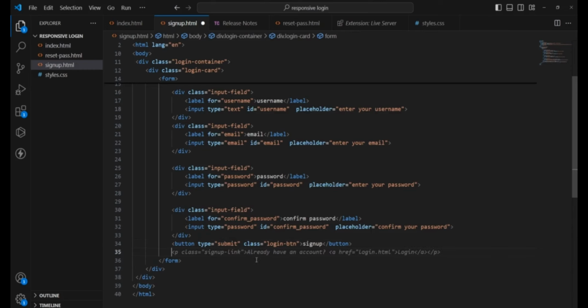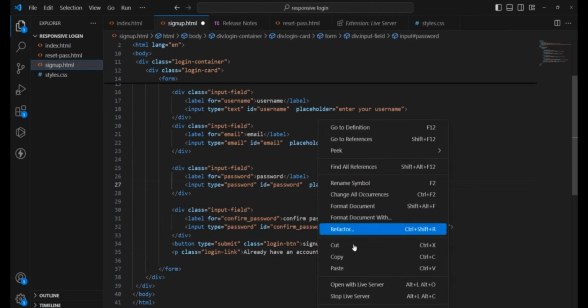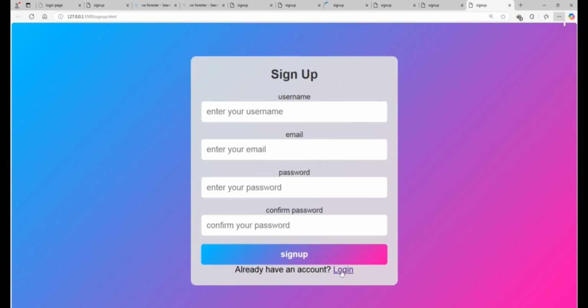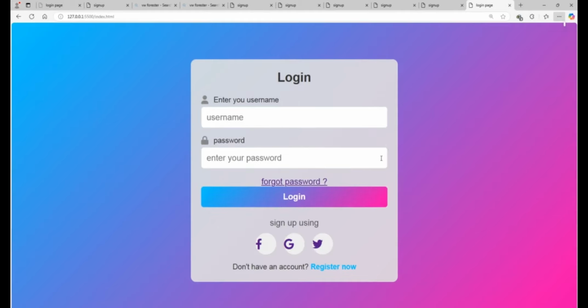And finally, we'll ask the user if they have an account. So I'll just accept this suggestion. Instead of login.html, it will be index.html. Then you can check our application. Nice, we have this login. Already have an account, and when we click on login here, it will direct us to the login page. Nice, it has directed us to the login page.